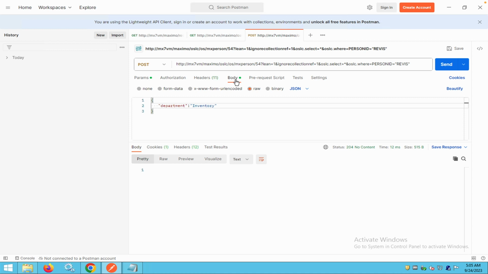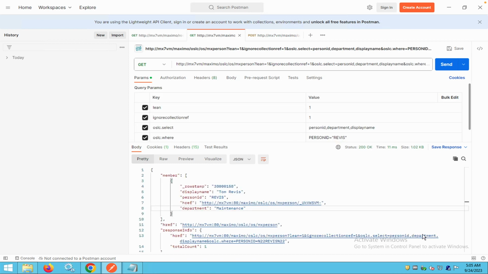Also you need to pass what exactly you want to update. So here I am passing a body parameter where I want to update the field. So I want the department field to be updated to inventory. So if I go here and do the get, you can see the current department is maintenance, right? And I want to update this particular thing to inventory.